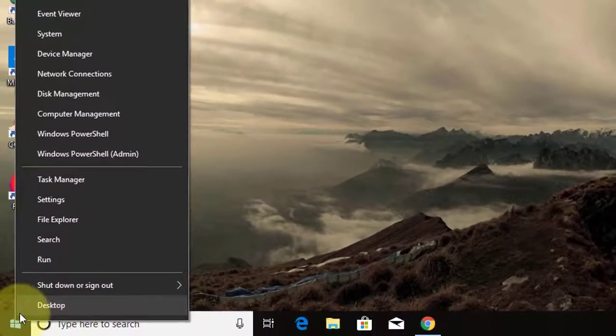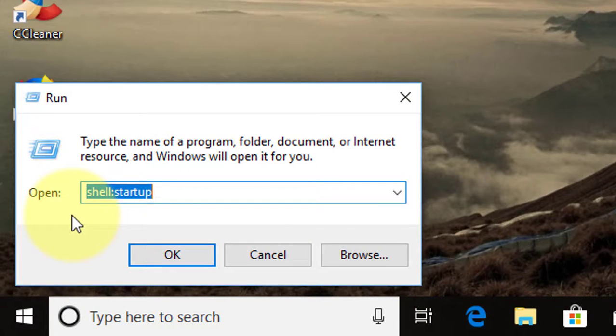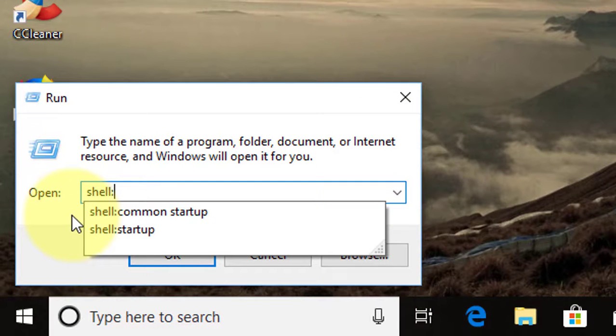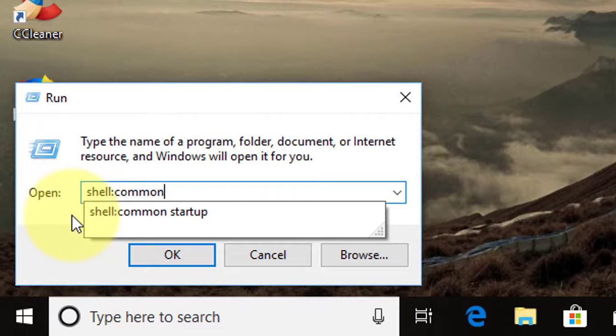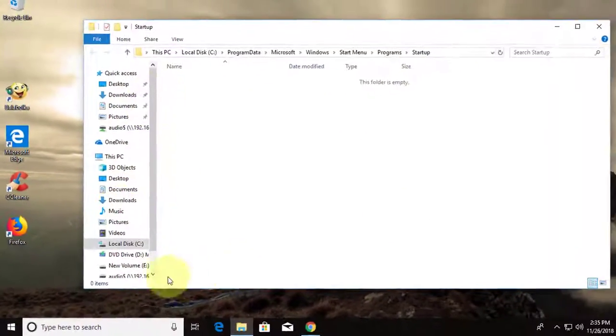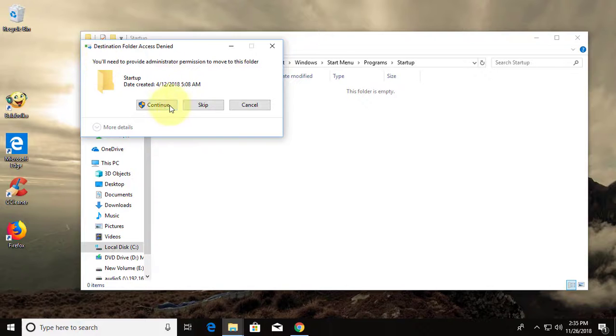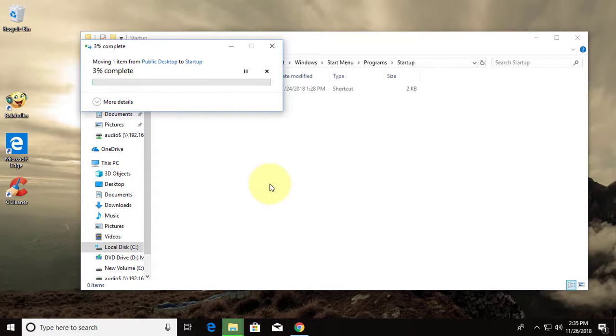Right-click the Start button, click Run. Type shell:common startup. This startup folder is used for all users. You can simply copy the executable shortcut to this folder.